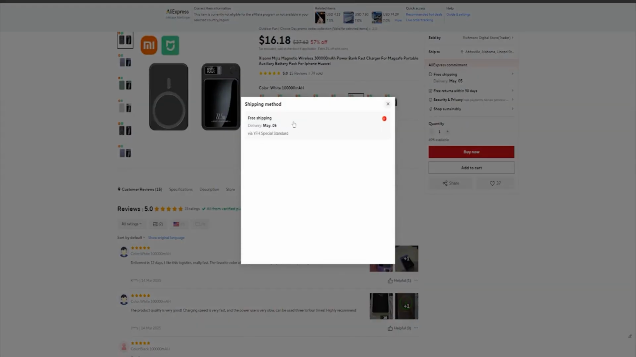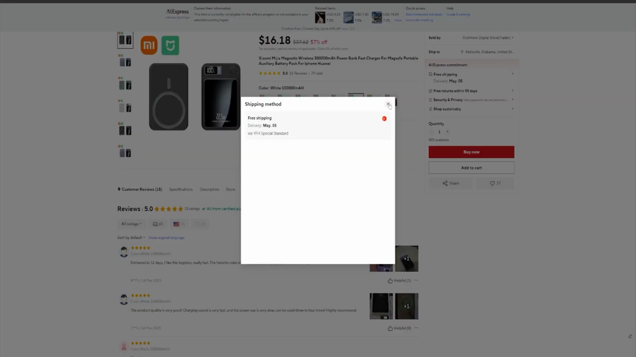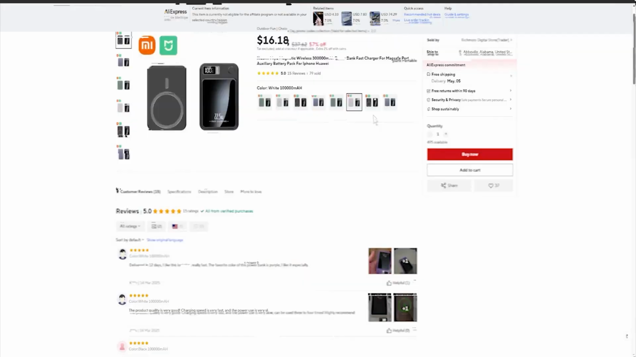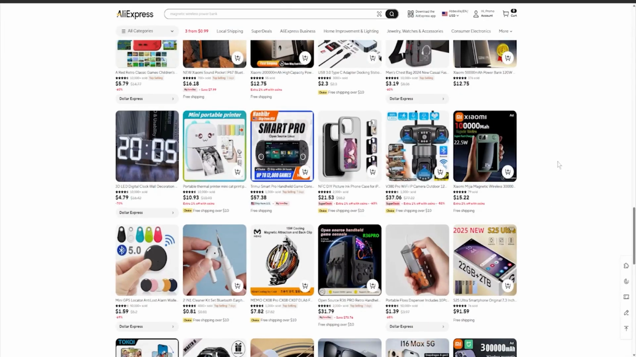In this case, it is completely free, but it doesn't have a tracking guide, meaning we won't be able to track the product to know where in the world it is, or if it has already arrived in our city, or even if it has already arrived at our home. Therefore, I recommend that you better purchase products that have a tracking option.